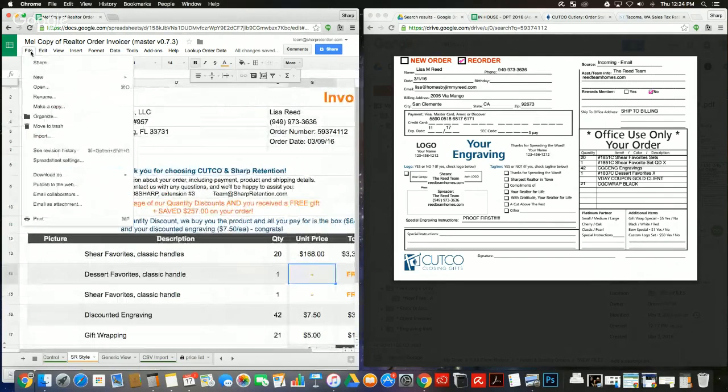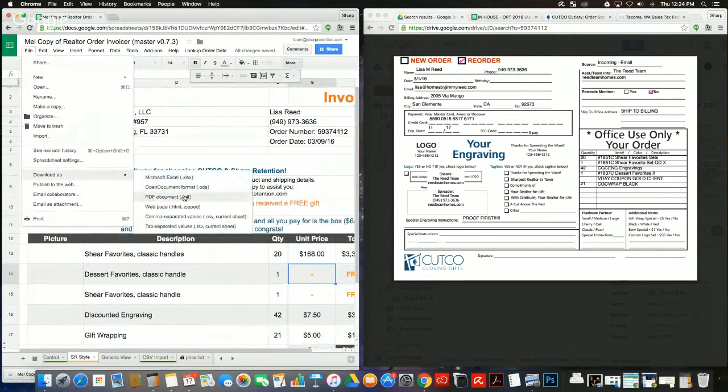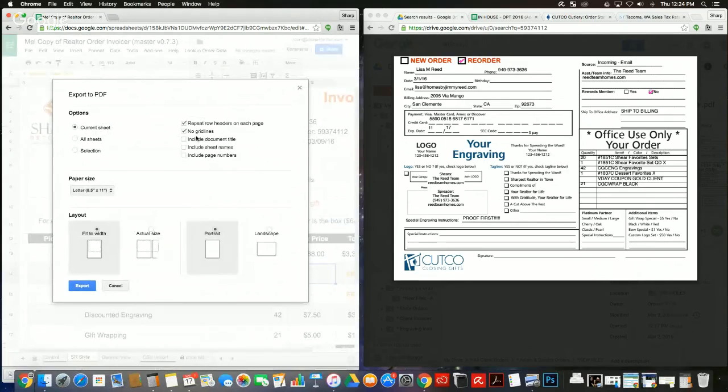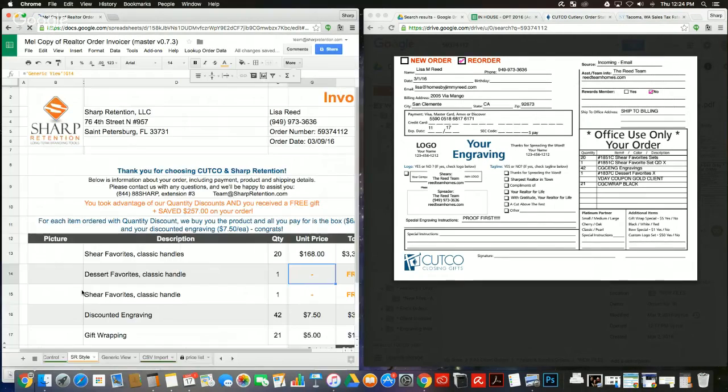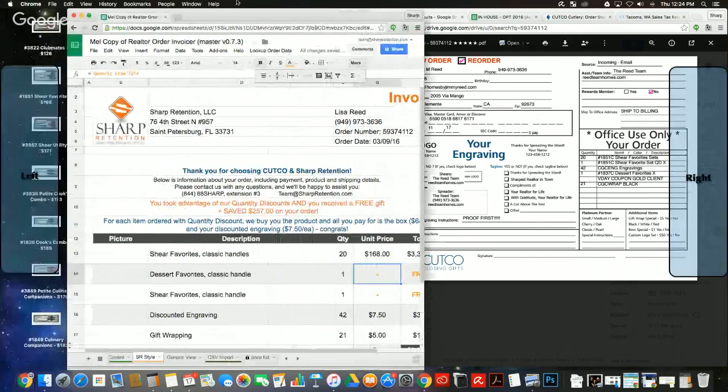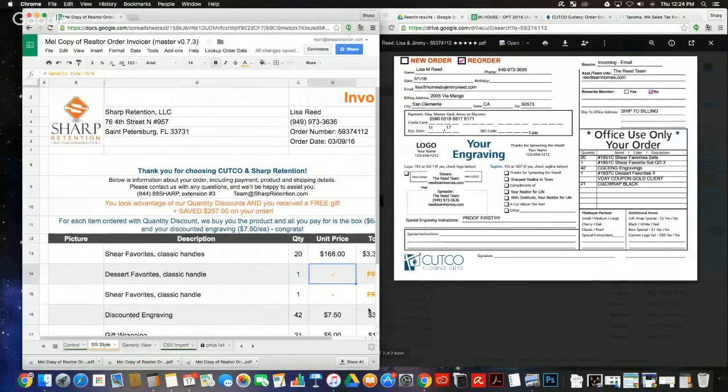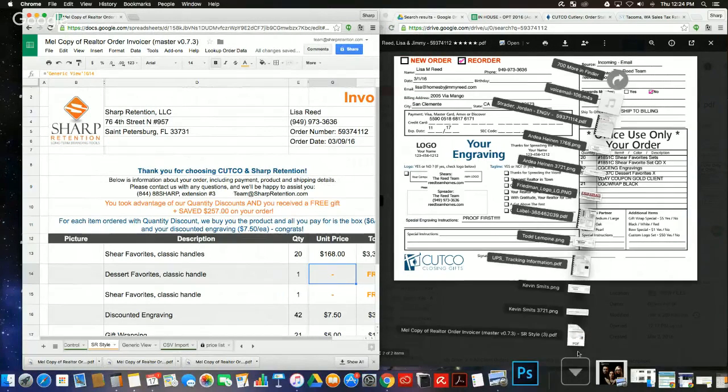We're just going to go ahead and go over to File, Download As, PDF Document. Make sure no gray lines is checked. It's in Portrait. You want it to fit to width. Export that. It will download, depending on what type of system or browser you're using, to a different area. In Chrome, I can't see it because my dock is in the way, but Chrome will show you where it is right down here. So you can always just click on this. On the Mac, it'll go into your downloads folder as well.